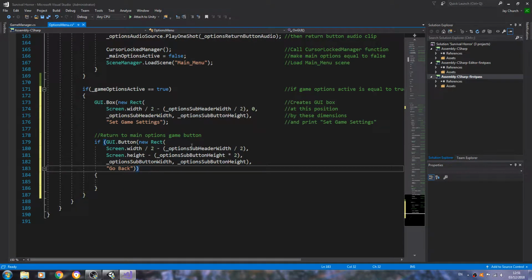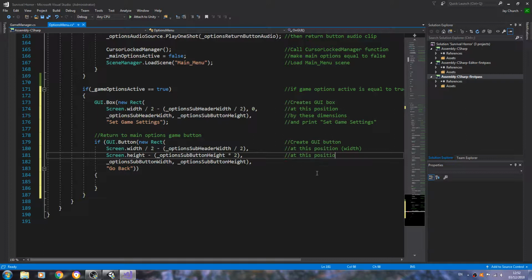You shouldn't have closed the line off with a semicolon, they should be in open and closed brackets. Sorry about that. Let's come to the comments. Let's say create GUI button at this position, width at this position, height by these dimensions, and print go back.